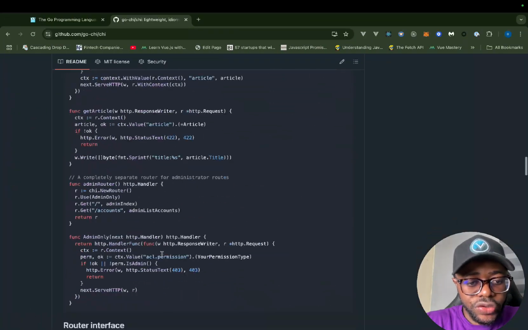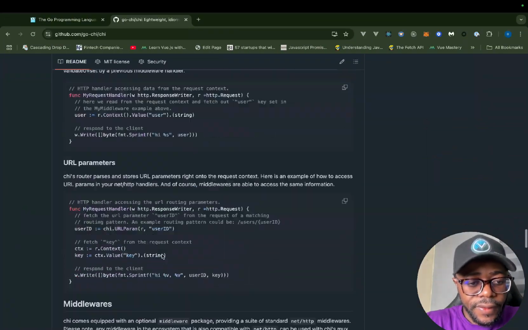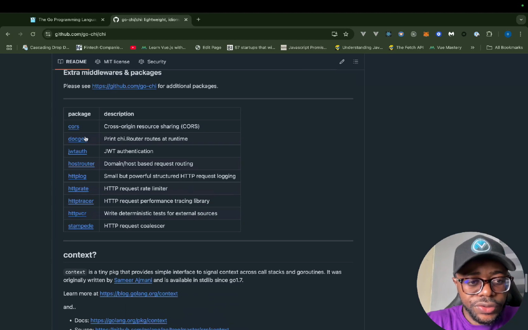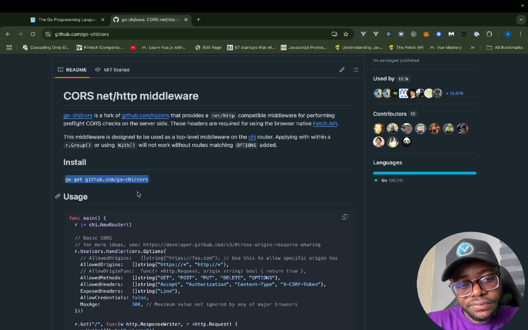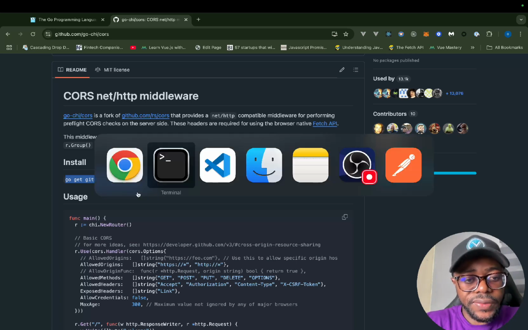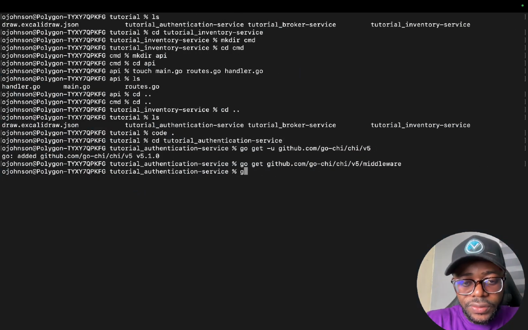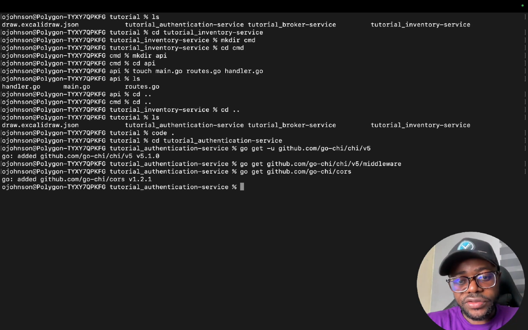So I want to also install cross-origin resource sharing, so that I can make calls from a different server that is not hosted within my API. Let's say maybe the front end, right? That is maybe hosting a different server. Okay, so let me do that. Right, so I've installed these 3 packages for the authentication service.